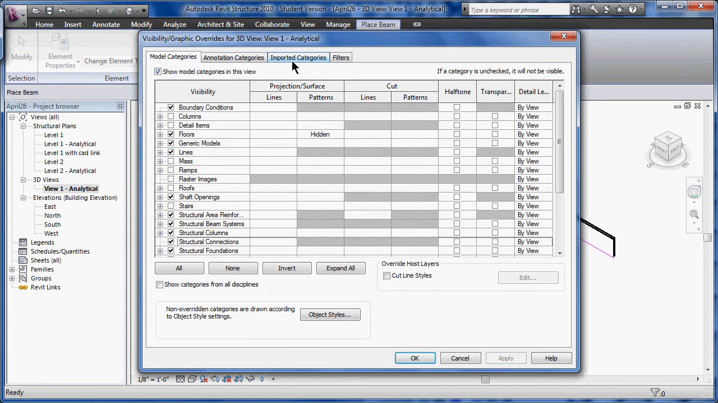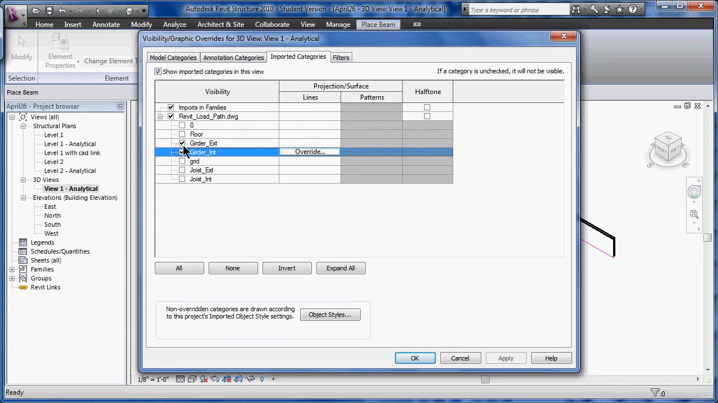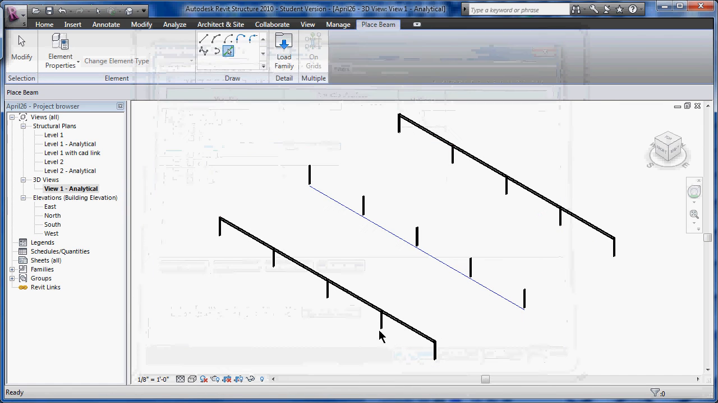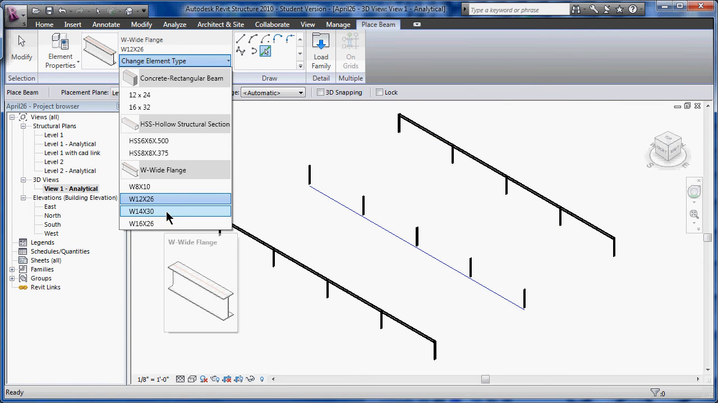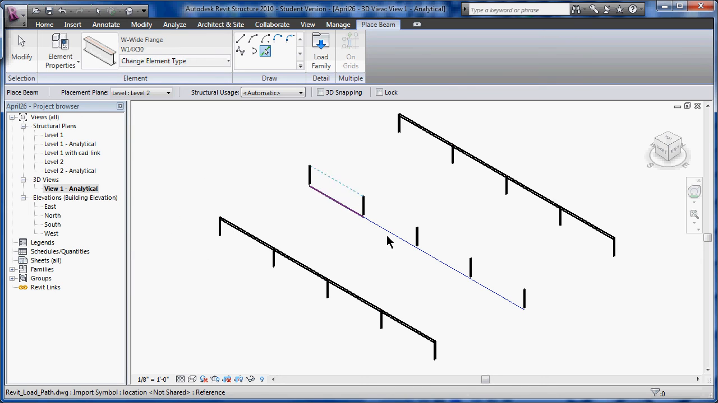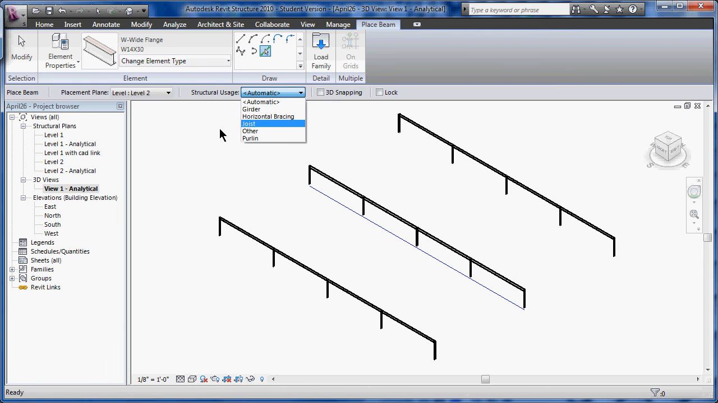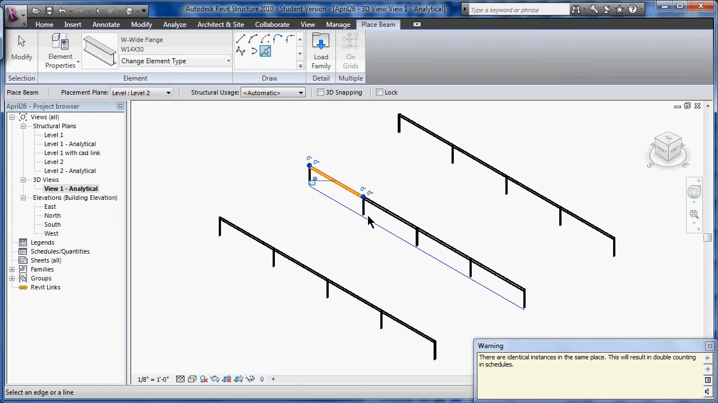VV, go to imported categories, girder interior. Once again, this time you can change the element type to put something perhaps deeper. That's because the interior are going to carry more load. Once again, you can select. You got your interior girders done. You can then, once again, hopefully that was laid out. These were laid out to be, you're hitting a hold to control here.